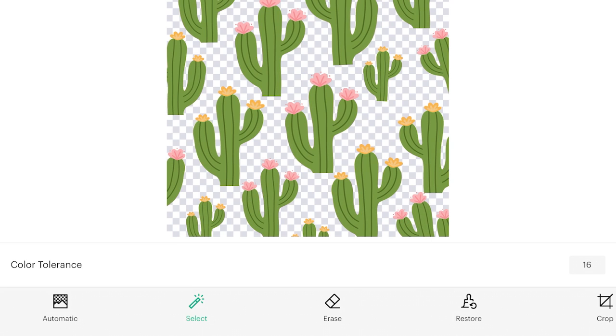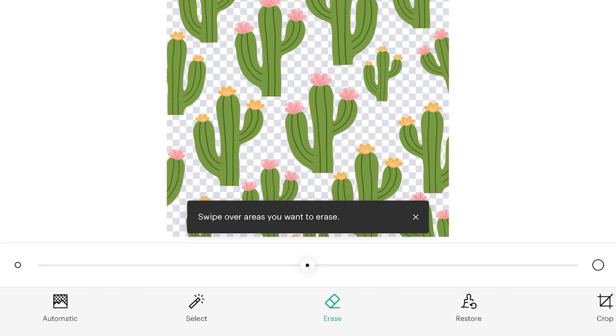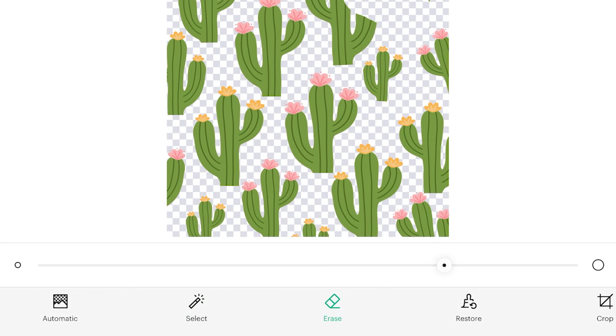Now, some of these little cactuses would be cut off because it was a pattern. So I can actually just click the erase button here. I can increase the size of that eraser, and I can kind of go around and remove some of these. So I can just leave maybe a couple. Because this is repeated, we definitely don't need all of these. We can just copy and paste once we get our layers.